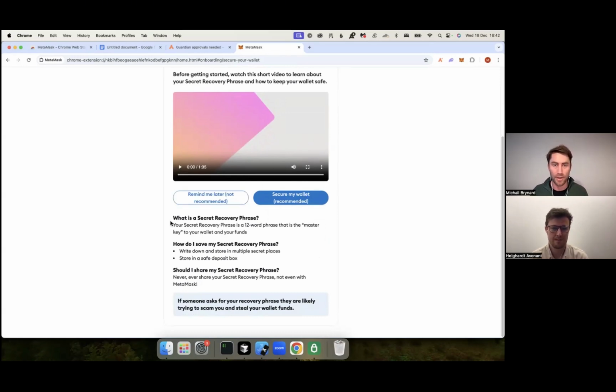And then here they also explain what is a secret recovery phrase. Your secret recovery phrase is a 12-word phrase that is the master key to your wallet and your funds. How do I save it? Write it down, store in multiple secret places, store in a safe deposit box. Should I share my secret recovery phrase? Never ever share your secret recovery phrase, not even with MetaMask.